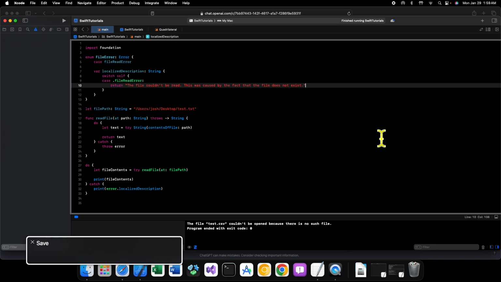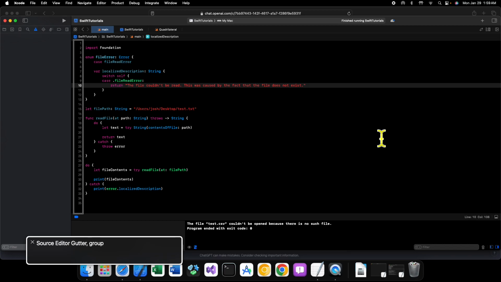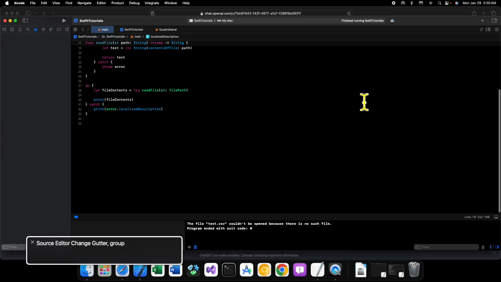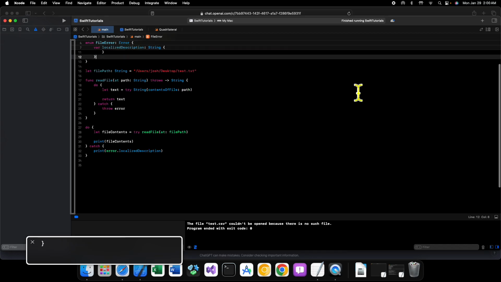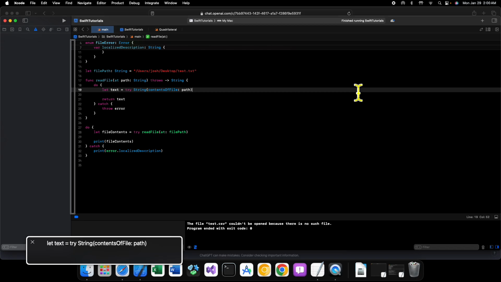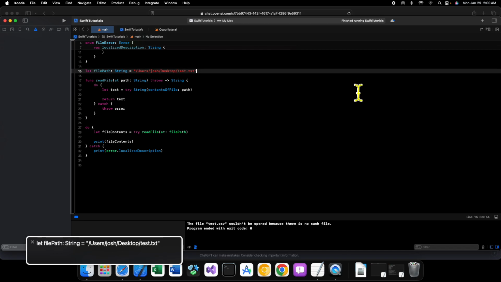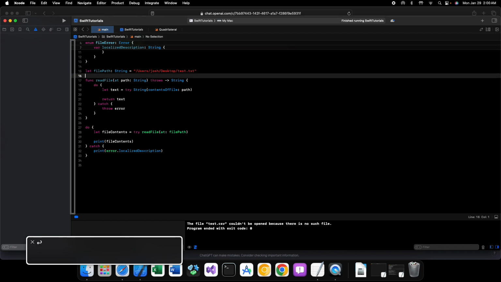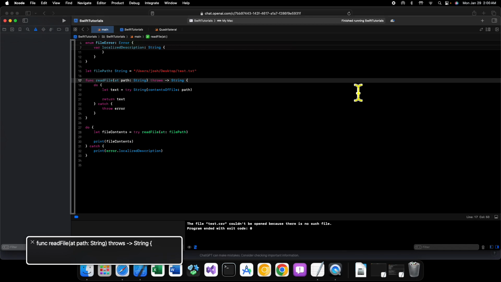Okay, we can save that, and that is our custom error. Now, let's go ahead and go down to our function here. I'm going to give us a little bit more room. All right. So the first thing that we need is to change the signature.